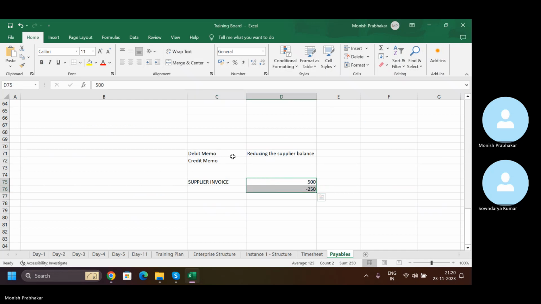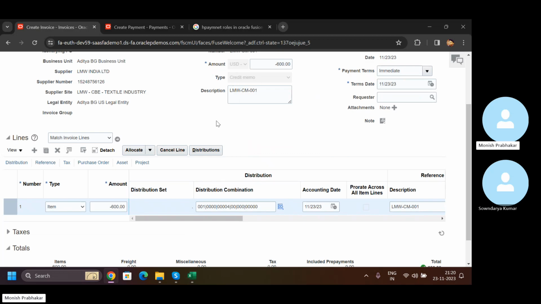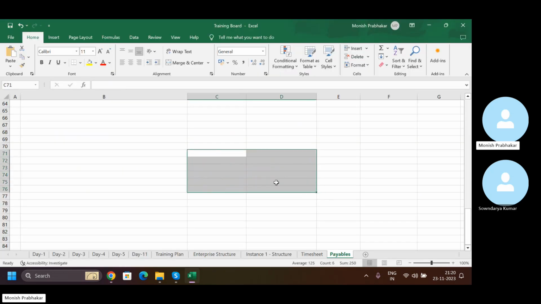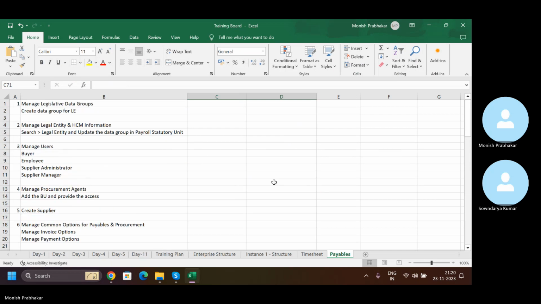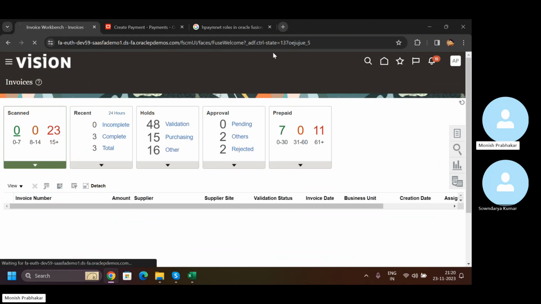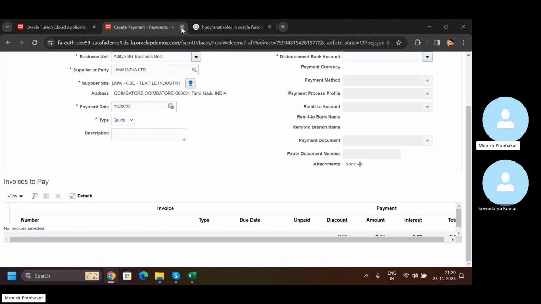If we receive anything from the supplier, that time we will choose this type. If we are creating things manually or from the P2P cycle, then we create a debit memo and give it to the supplier. So this is the difference. Now save and close. I will show you how to create a bank account now.